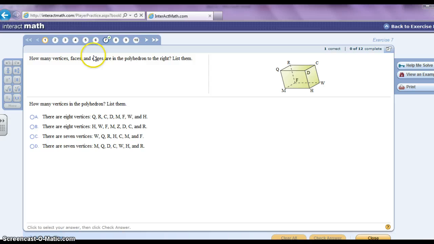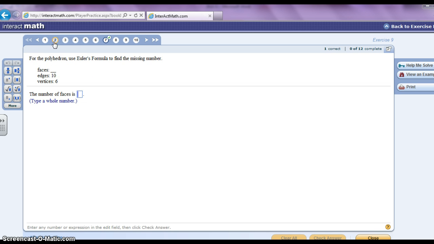You'll see there's exercise 7, and it asks you a question about vertices, faces, edges, and so forth. I'm not going to do that particular one. I'm actually going to scoot over and do question 2. It says for the polyhedron, use Euler's formula to find the missing number. And you can type that in. Some questions will ask you a multiple choice question where you'll select A, B, C, or possibly D.